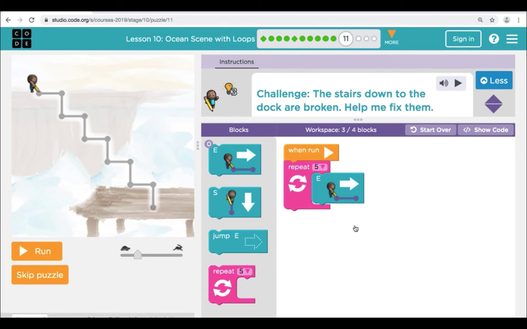Here in our challenge puzzle, it says that the stairs down to the dock are broken. We need to fix them. Here in our workspace, we see a repeat loop set to 5 times and a draw right arrow.